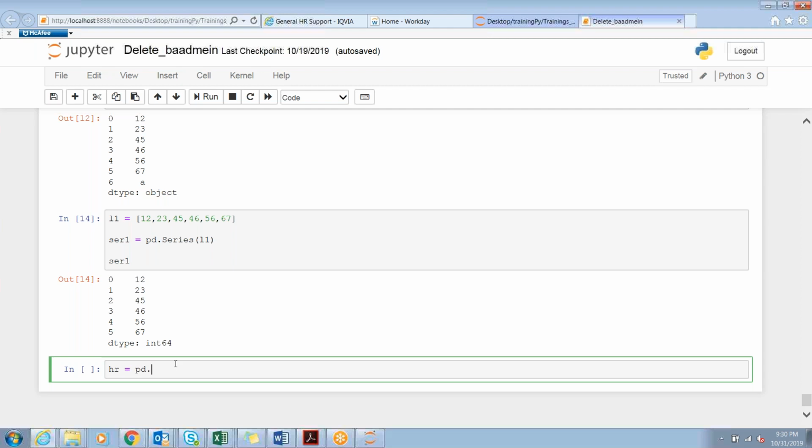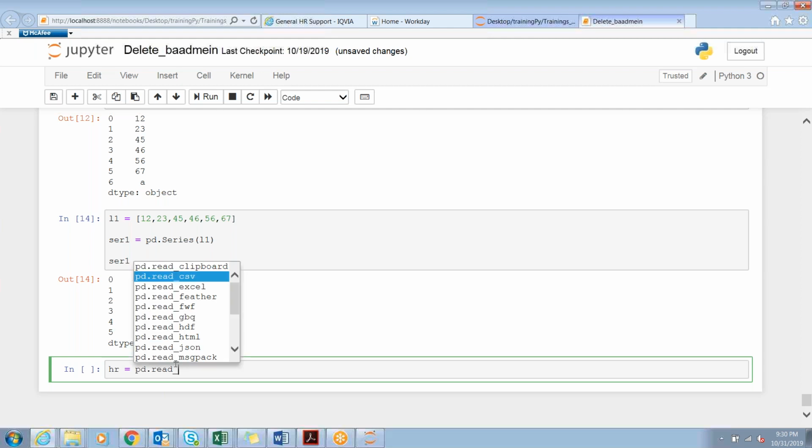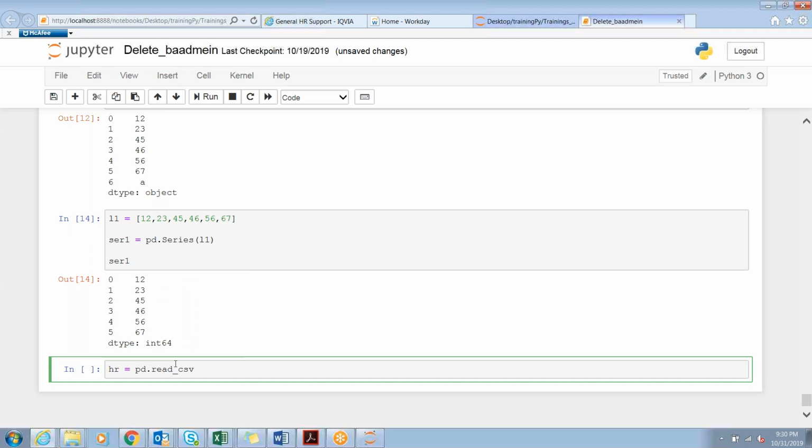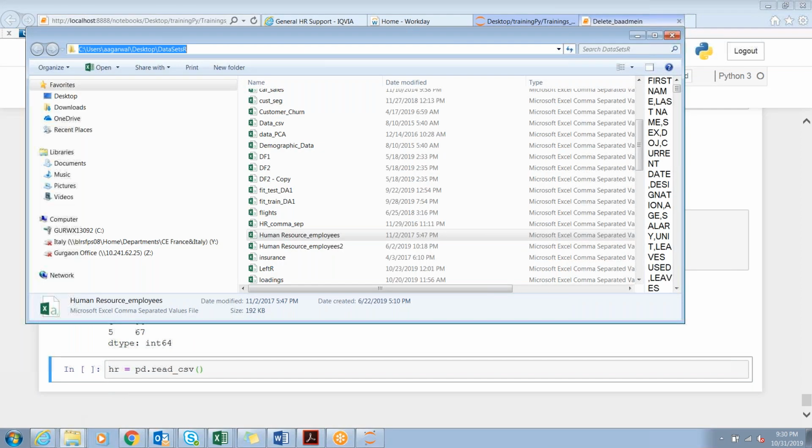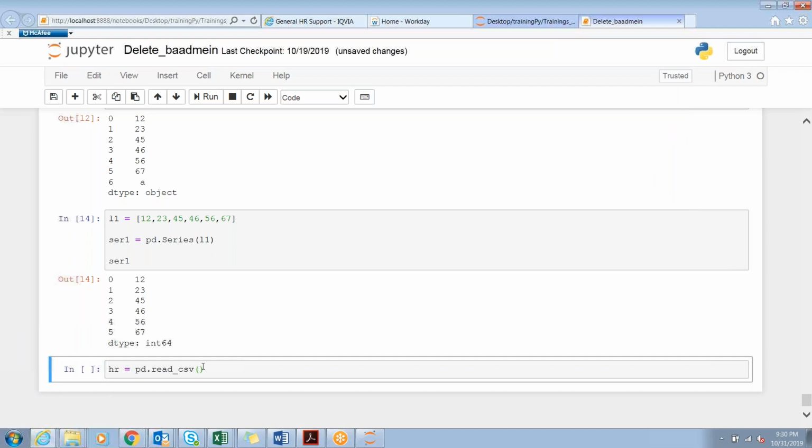So with pd, you can have read underscore. CSV is to read the CSV file, Excel is to read the Excel file. So tab is the keyword. Did I mention the tab keyword earlier, guys? If you press the tab key after the dot, you will get all the available functionalities listed there. So you can have read underscore csv to read the CSV file, excel to read the Excel file, and then I have to mention the path of the file which I want to read. So this is the path.